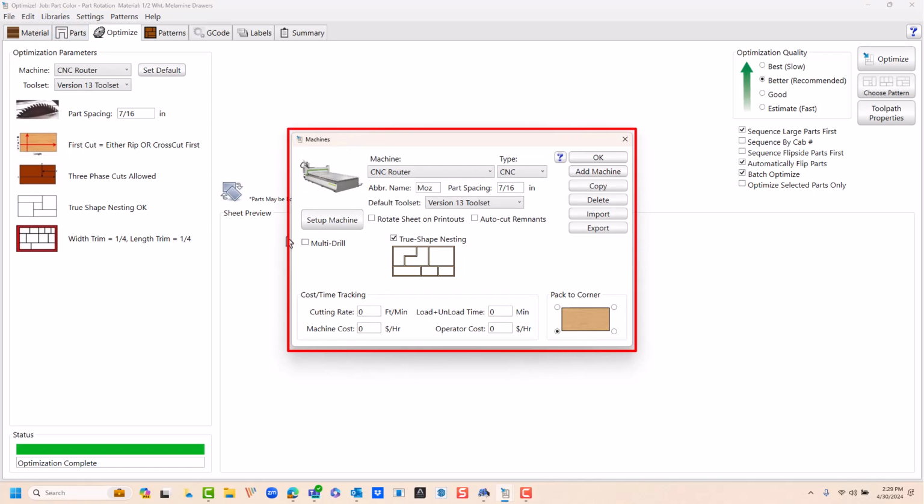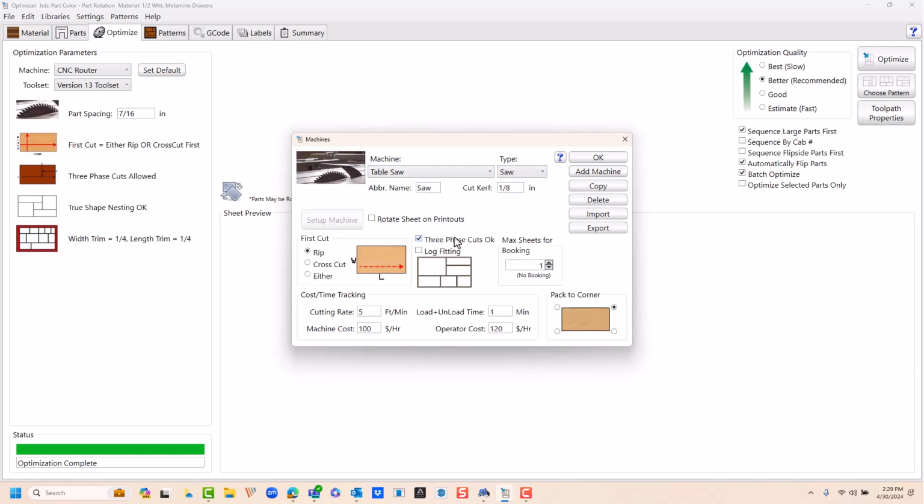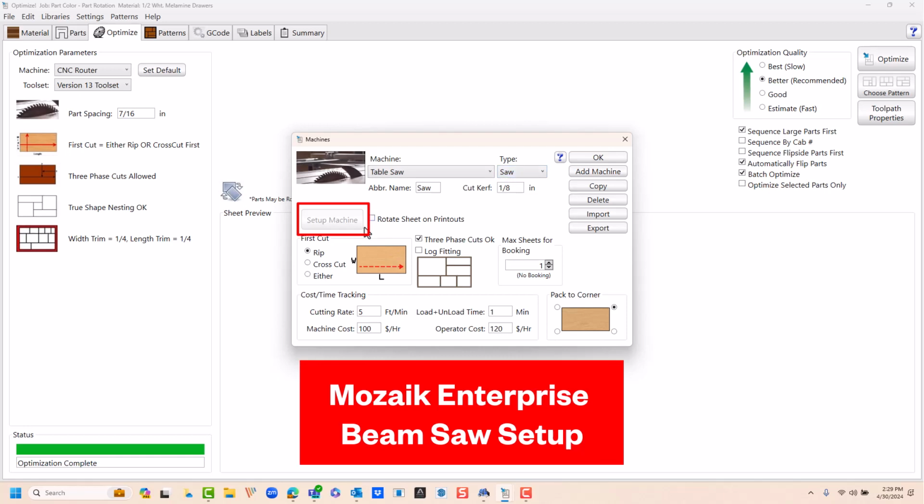We've done a lot of cleanup in the particular dialogs for both the CNC machine as well as the table saw. We've removed a number of features that were conflicting between the CNC and the saw. As you can see over here on the left, the setup machine is grayed out when you have the saw type saw selected, because this is a Mosaic Enterprise Edition feature specifically set up for a beam saw.